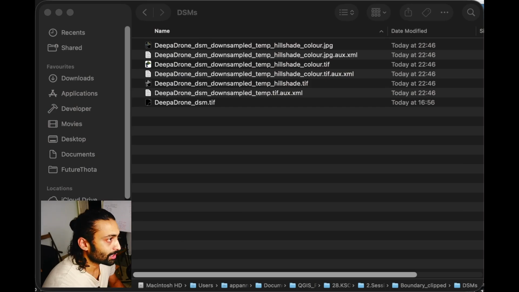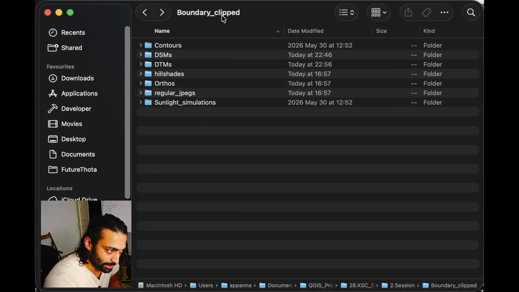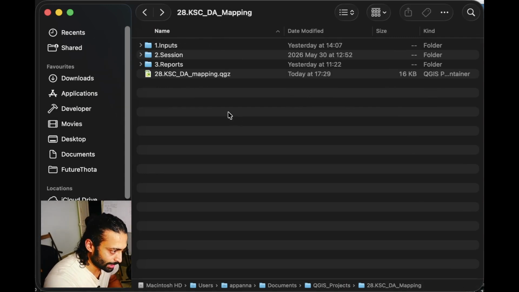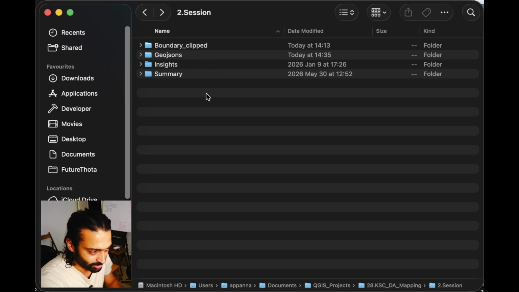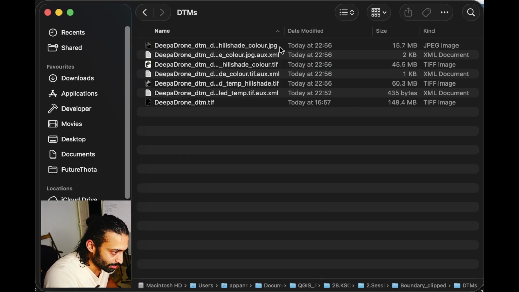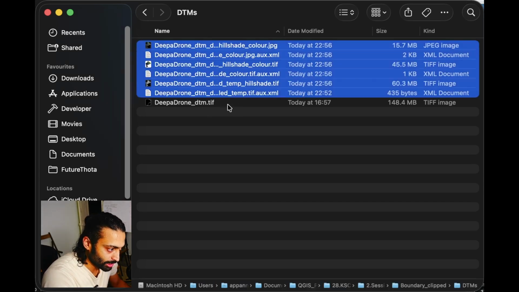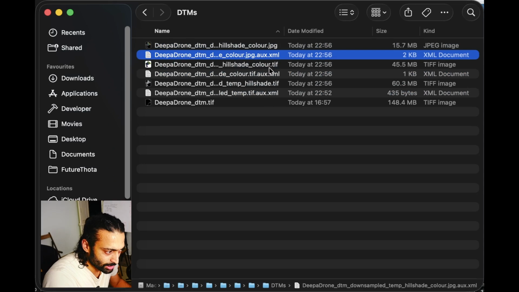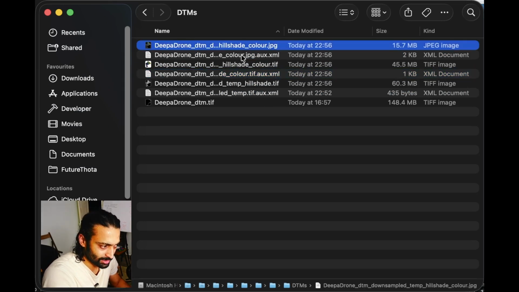And the way that will appear in the folders is that, as mentioned earlier, under boundary clipped, okay, now this is the main parent. Then we go into the session, because anything generated in the session will appear in the session directory. Then we just go to DTM, and we see that there's these new files which have been created. Previously, we just had this raw DTM, but now we have three other files, and they're associated .aux.xml files, and those help QGIS load these files actually. But essentially, there's just three.